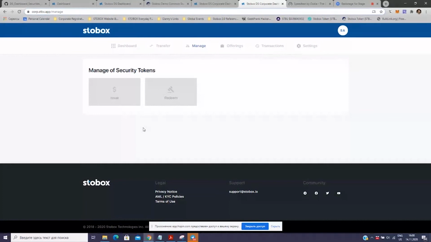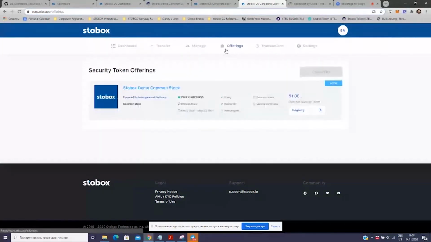So I would issue and create new securities here, or I could redeem. So for example, if I have a bond, we just released the bond and now we need to redeem the bond. So it was all paid out, and now we would like to redeem that. So those functions again are secondary functions for the dashboard. So that's why we are not putting it as a priority.